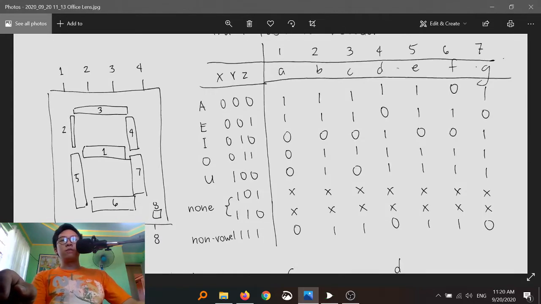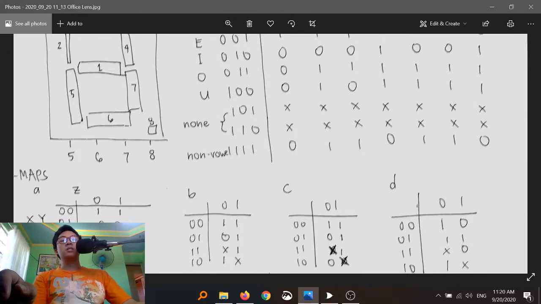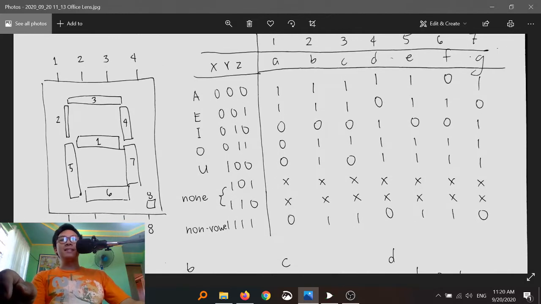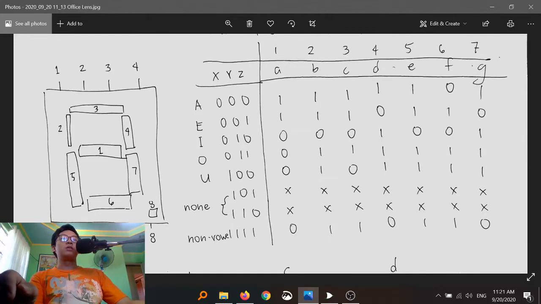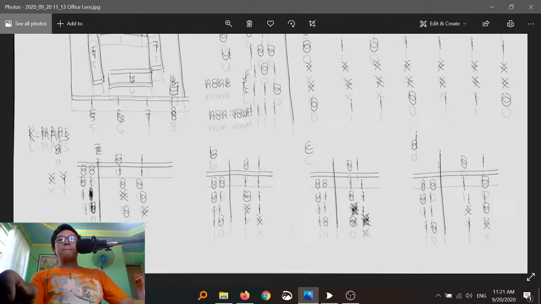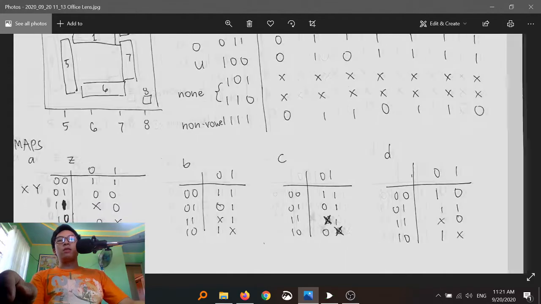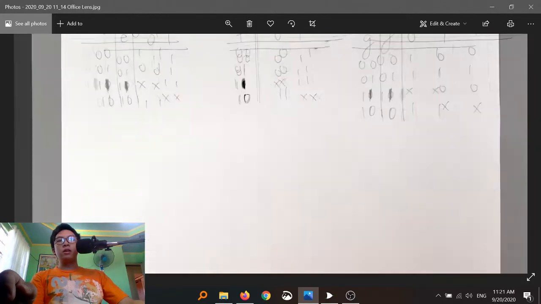The I uses 4 and 7 only. For O, the 1 is not used, and for U, 3 and 1 are not used. Since we do not have any outputs regarding 101 and 110, we assign those as X, and non-vowel as C. C is not composed of 1, 4, and 7, so those are 0. And we obtain this truth table, we get the K-map of each letter segment. So we have that, and that, and that, and that for A, B, C, D, and E, F, G.